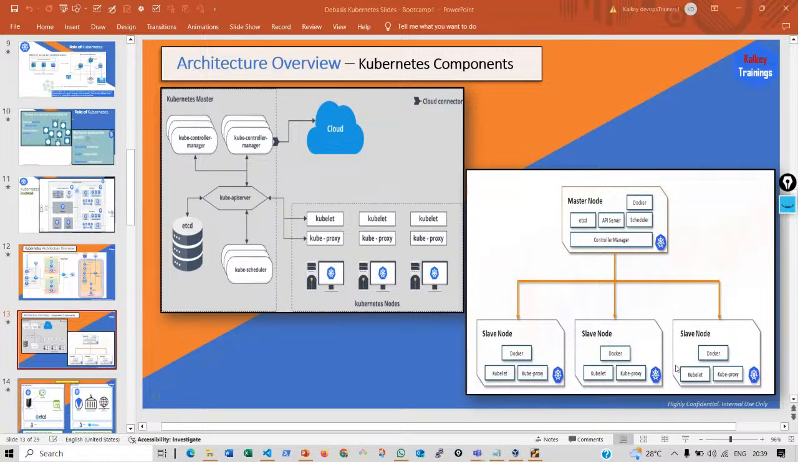So let us start from where we left off in the previous Kubernetes session.